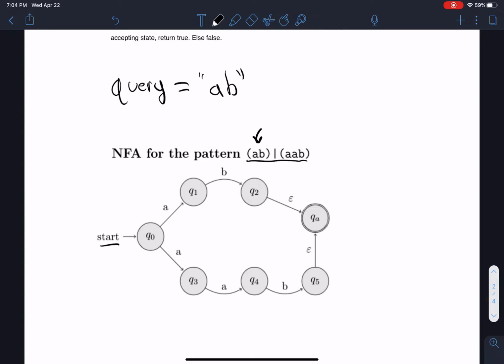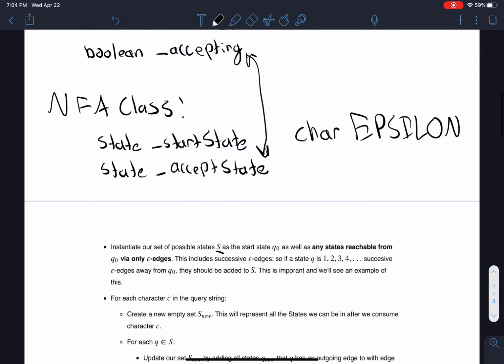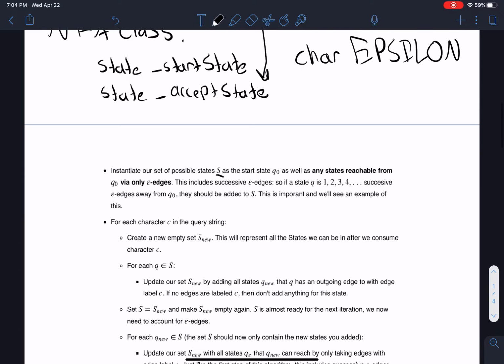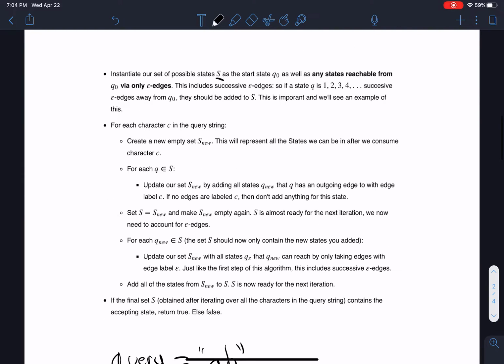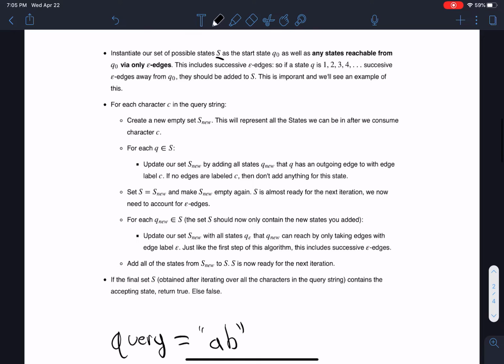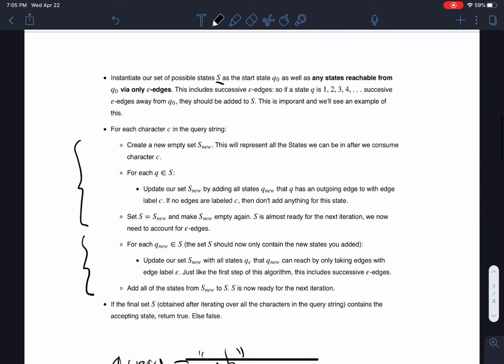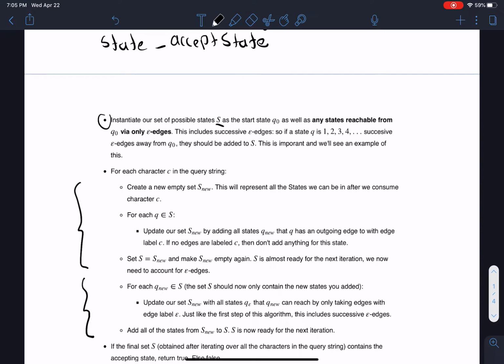I'm going to call that set S, and now we're going to follow the algorithm here. This is the formal way of doing it. One thing I'm going to note real quick is I'm going to split this up into two parts, but we'll talk about that when we get there. So first, let's take step one. We initialize our set.